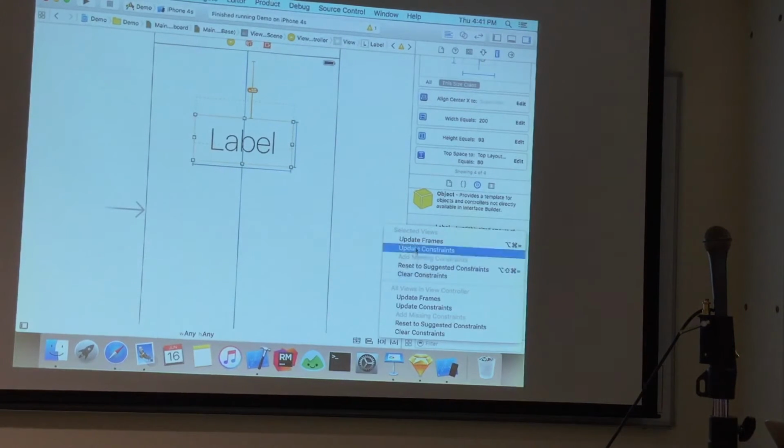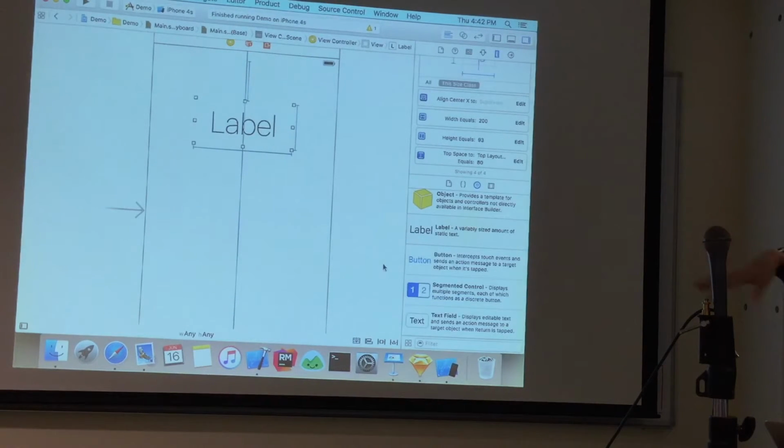There are two update frames. The first one is the top one, the second one. The first one is to update the frames of the current view. The second one is to update the frames of everything in the screen. So I use the second one. And now you update to the correct position of the UI label. Any problem?